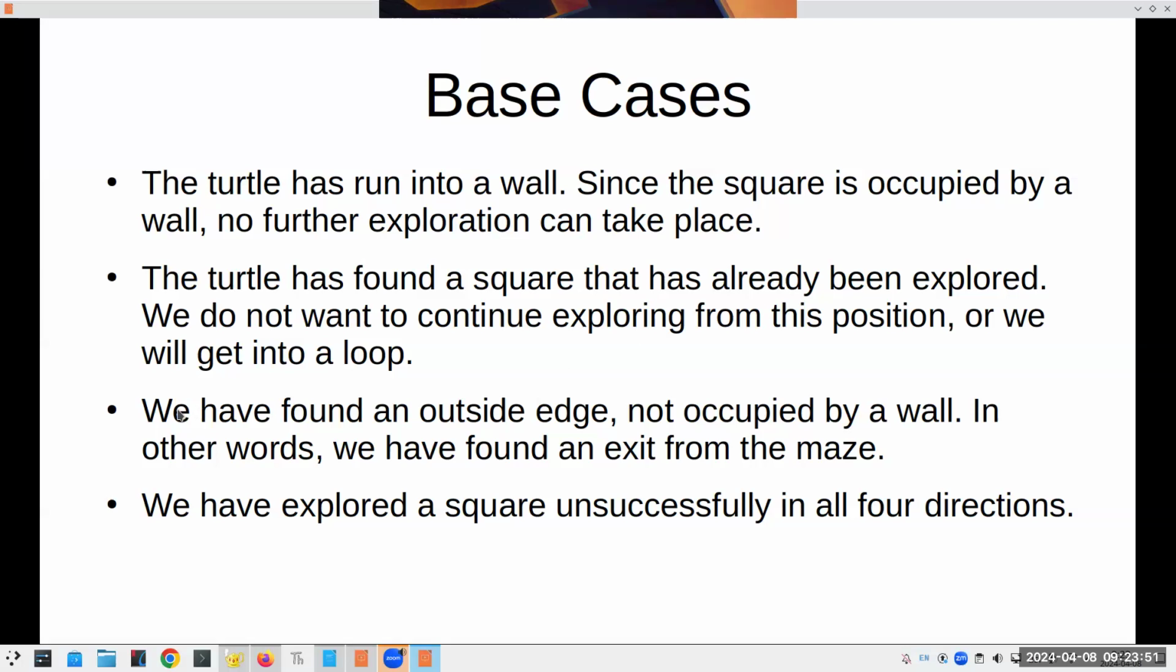We can also stop our recursion if we found an outside edge that's not occupied by a wall. So the moment we get beyond the boundaries of the maze, we're out. We found an exit. And the other problem is we have to stop recursion if we've explored a square unsuccessfully in all 4 directions. Then guaranteed we can't use that as our path to get out.